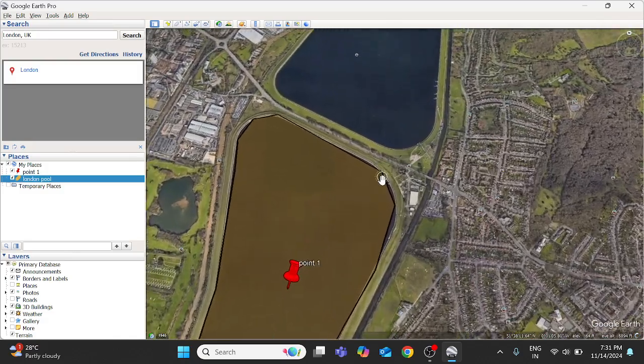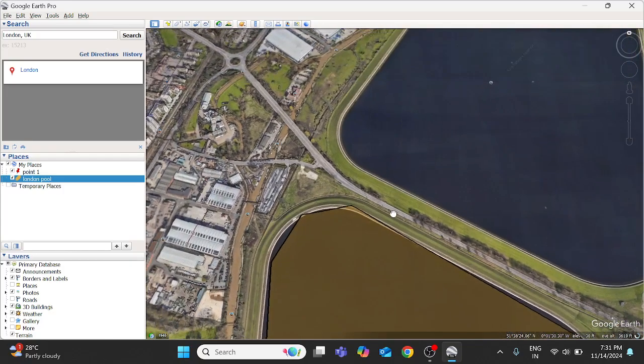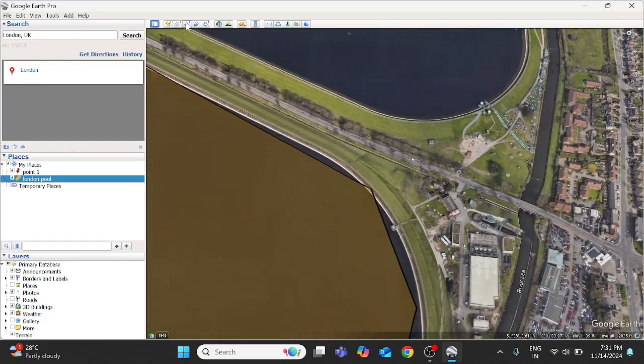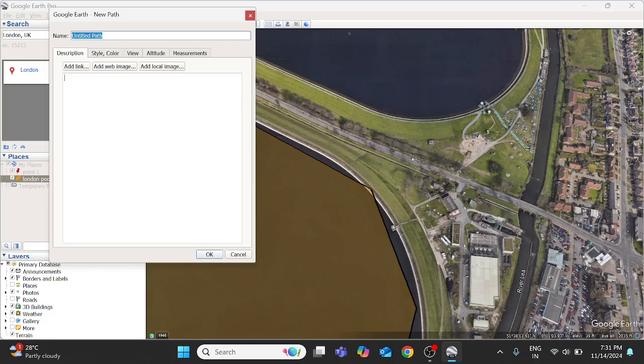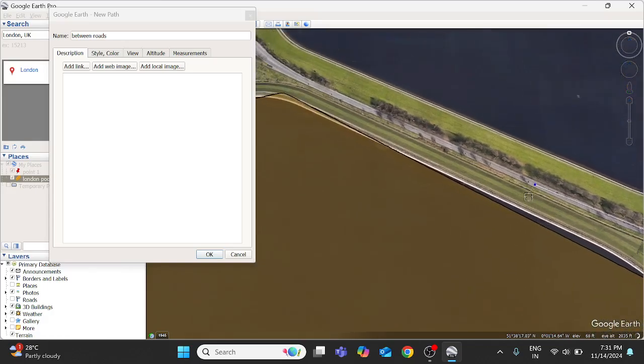So the next part, let's just measure the length of this road from the river to this cross section. So from the road to the cross section, we have to come to the path. Now let's say I will name it as between roads. Then we'll start the drawing from here. Now you can move from here or here. Let's continue the next option.